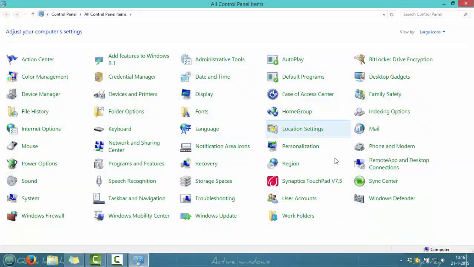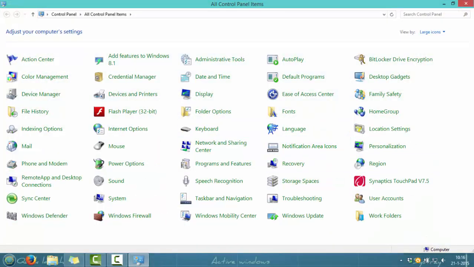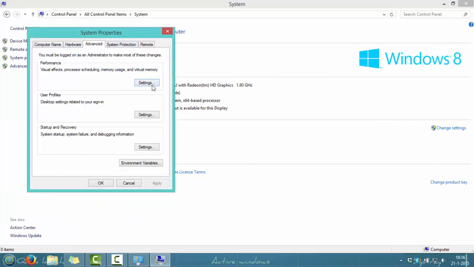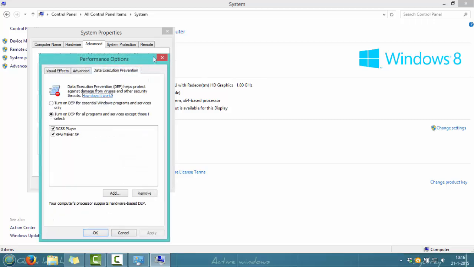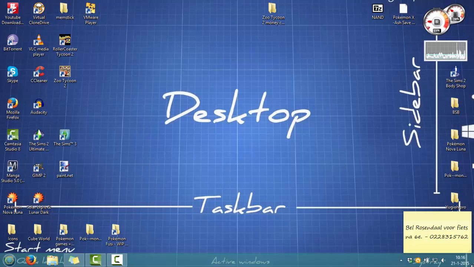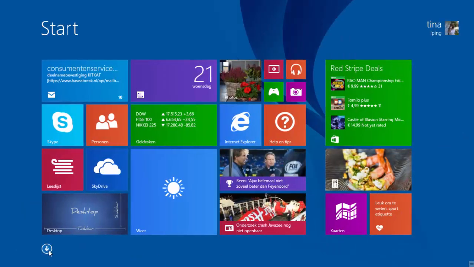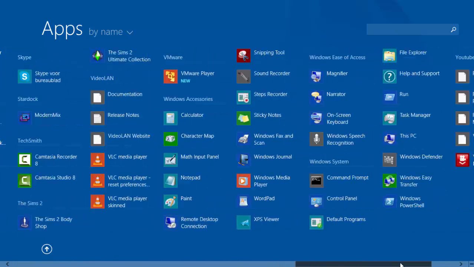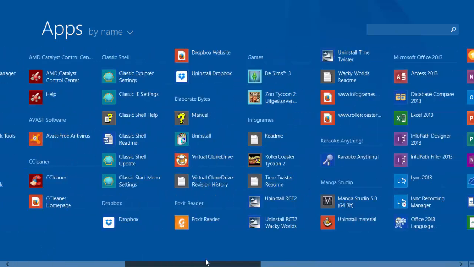Just go to your Control Panel and it will open up in your app. Click on System, Advanced System Settings, go to Performance Settings, and then Data Execution Prevention. But that's actually for those who have the little arrow. For those it's a bit easier to look for your programs than it should be.